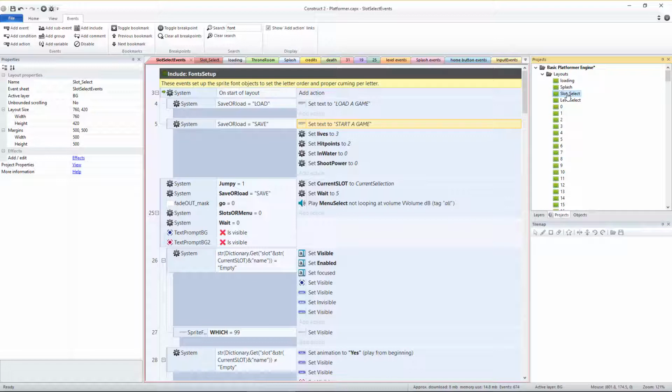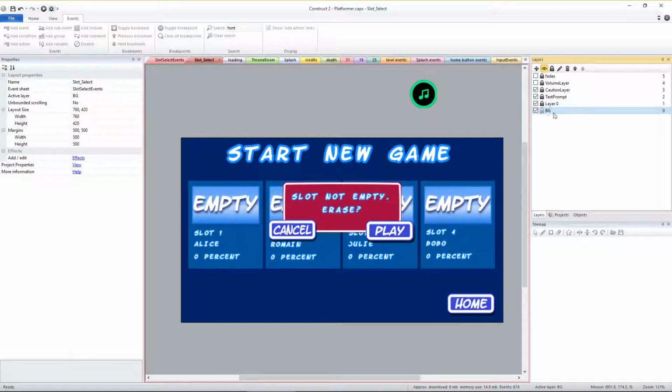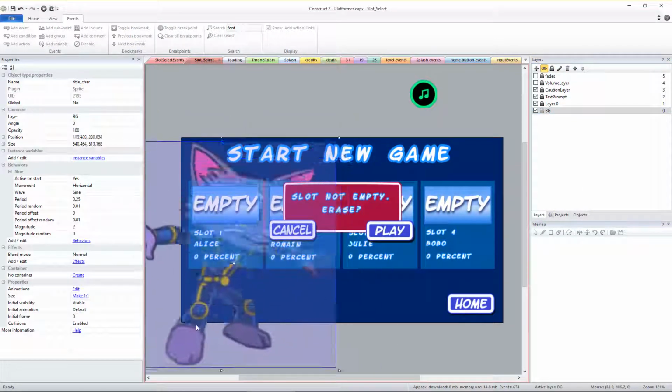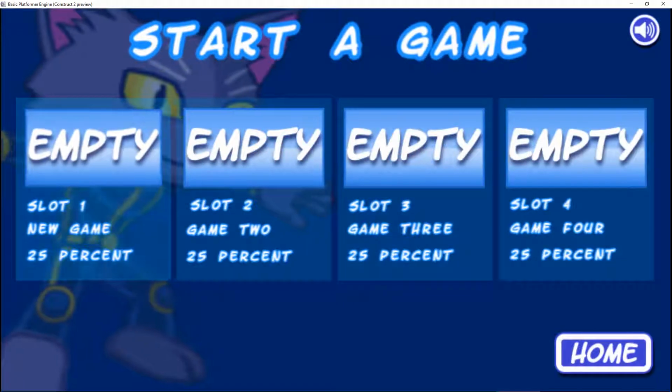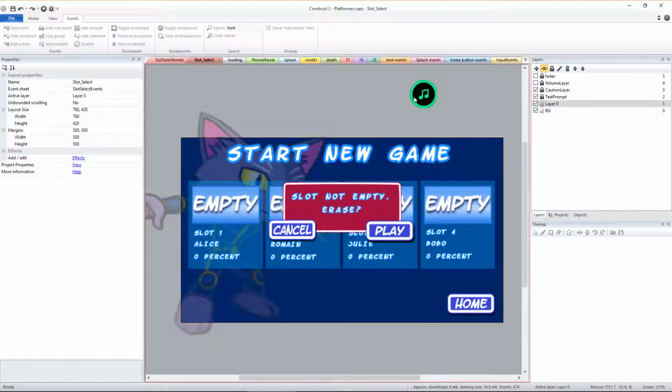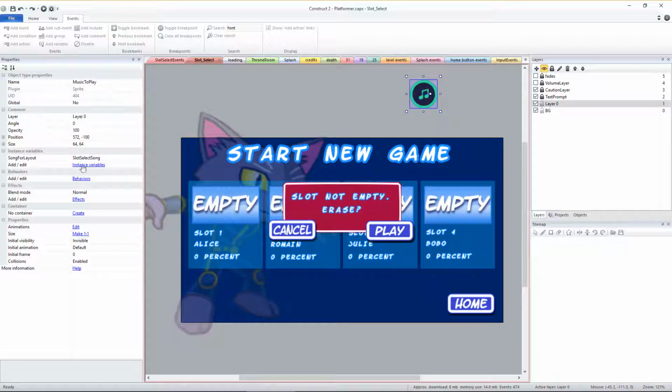If you go back to the layout editor and click the Layers tab, you can see there is a BG layer. You can add any number of background or sprite objects to decorate this screen however you'd like. As with any layout in this engine, you can change the Song for Layout value in the Music to Play sprite to the name of any music you've imported into the engine.